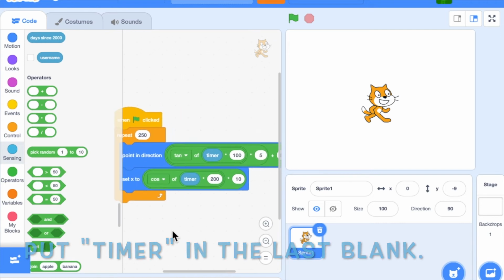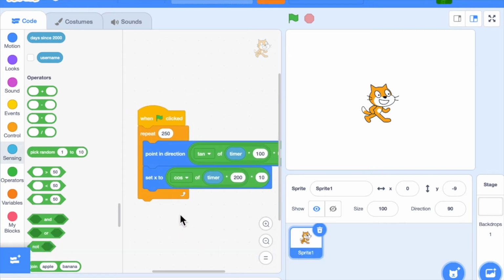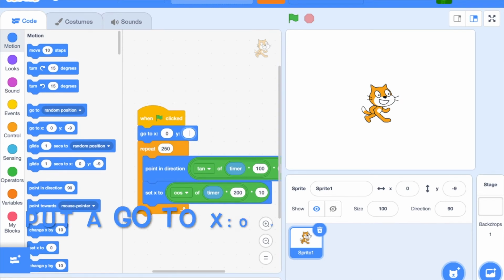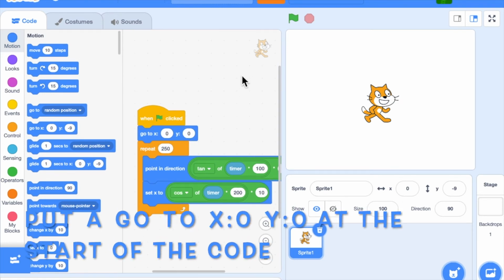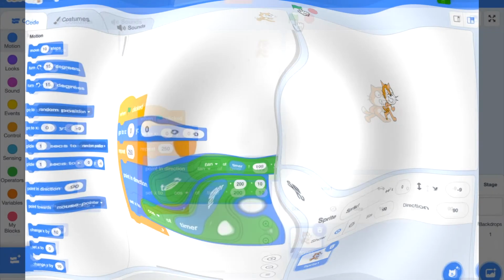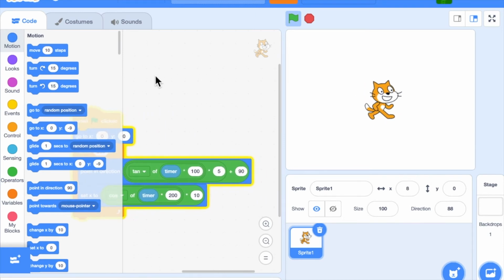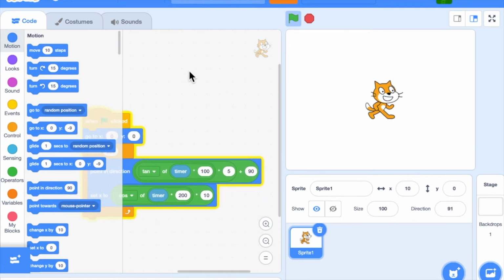Now we are done with the code, but we also need to change this to 0 0 because we want to be centered in the middle while we do this. Now let's check out the video. That is honestly really cool.